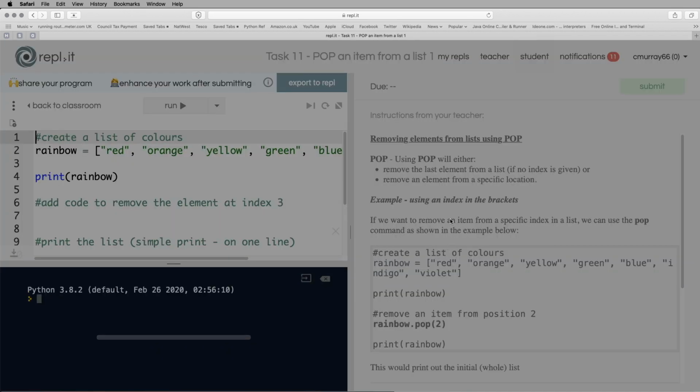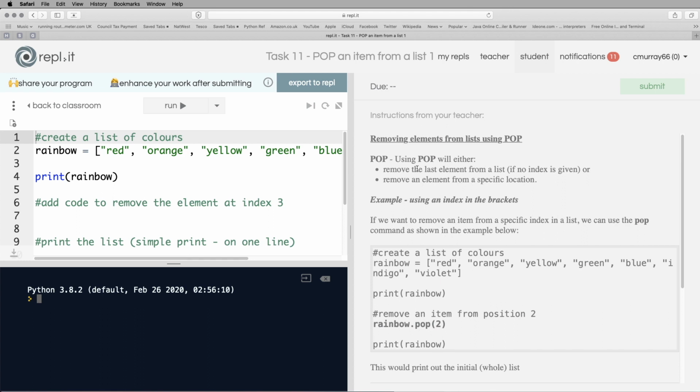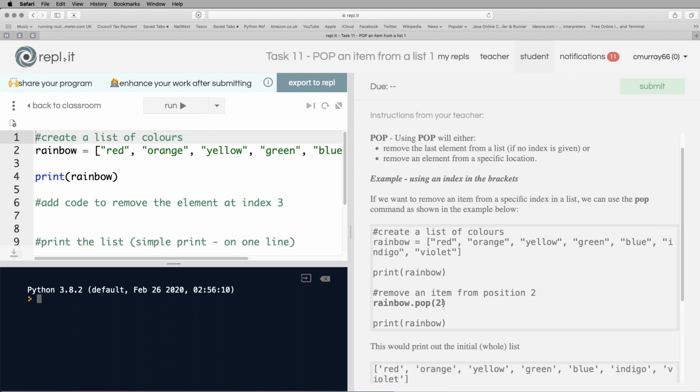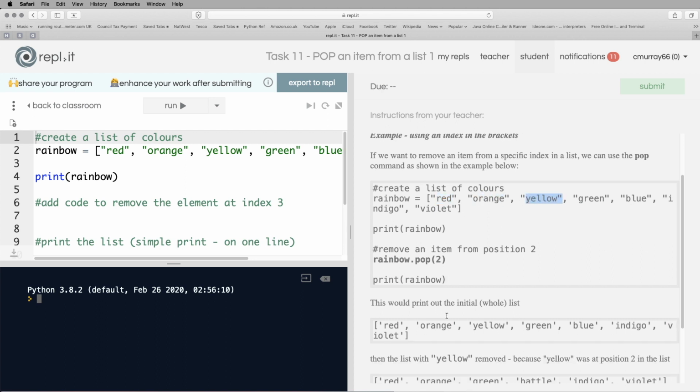So another way to remove something from the list is by removing based on an index. Now if you use pop by itself, it will remove the last item. If you use pop with a number, it will remove whatever is at the index. So here in this example, we've got a list of colors called rainbow. We can print rainbow, then we can remove whatever's at position 2, and that's position 0 there, position 1, position 2, so that would remove yellow.